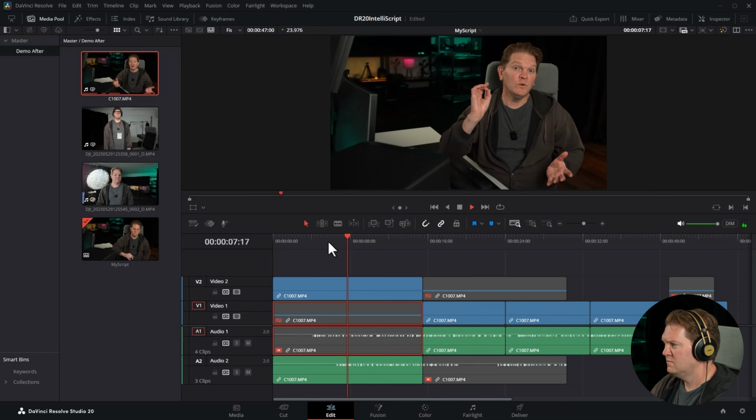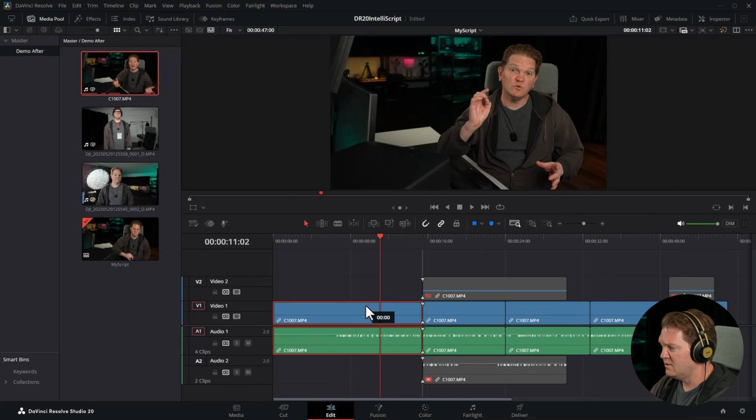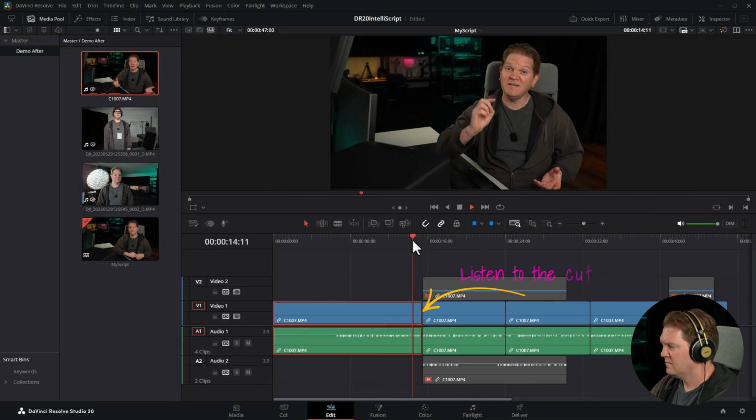So that gives you a really quick way of seeing which take or which version of a part of the script you like the sound of best. Once you've chosen the one that you want, you can just drag it down onto the main line if you want to.